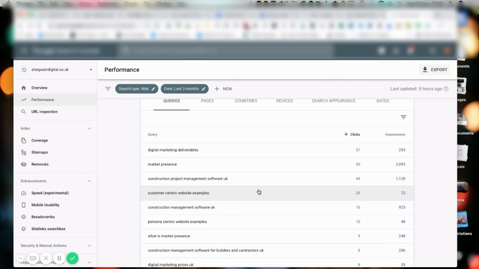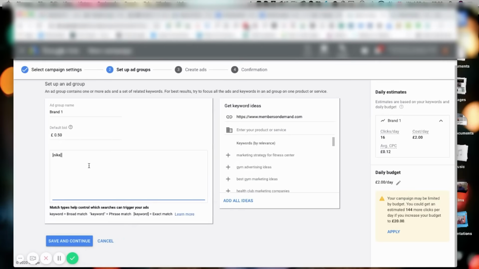Look for variations. And if you find different variations, then use them as well, because that's what people are searching for, because you want to capitalize on every variation that people search for your business. Now, this example, this is Stargazer Digital, part of my business. So you could use Stargazer Digital as a keyword, exact match, or just Stargazer, depending on what people are searching for. I'm just going to put Nike in there. It might flag that up as not appropriate, but let me see.